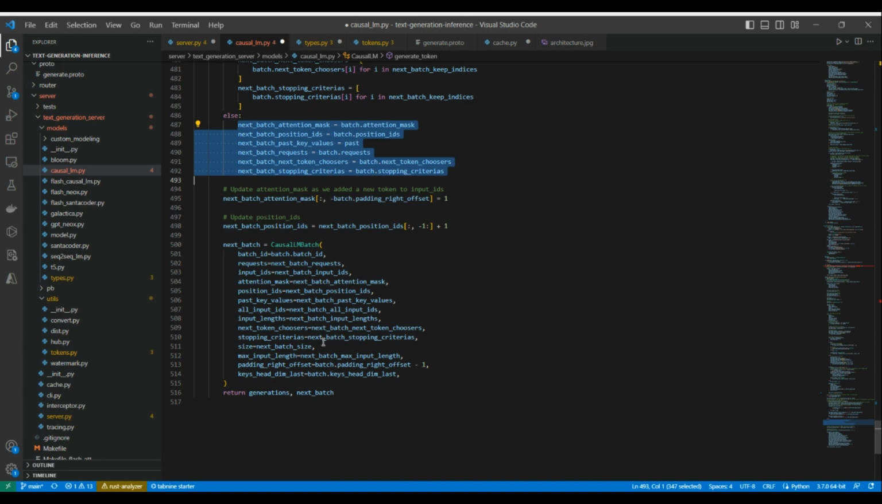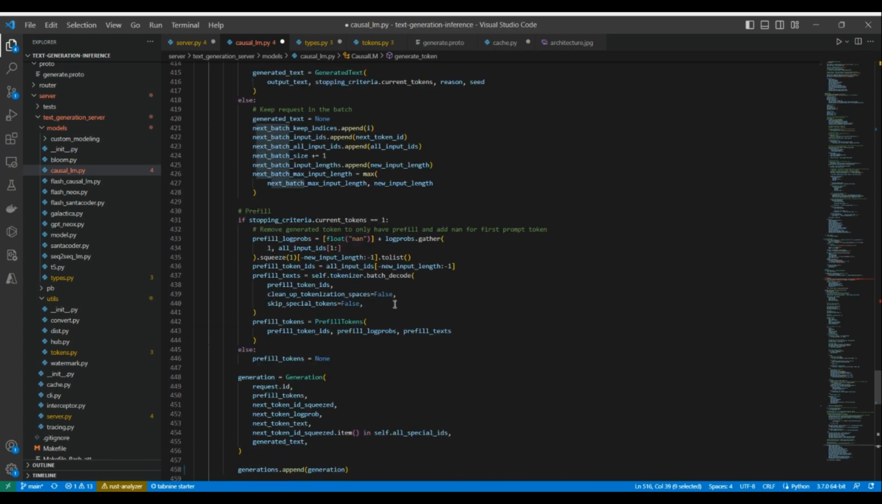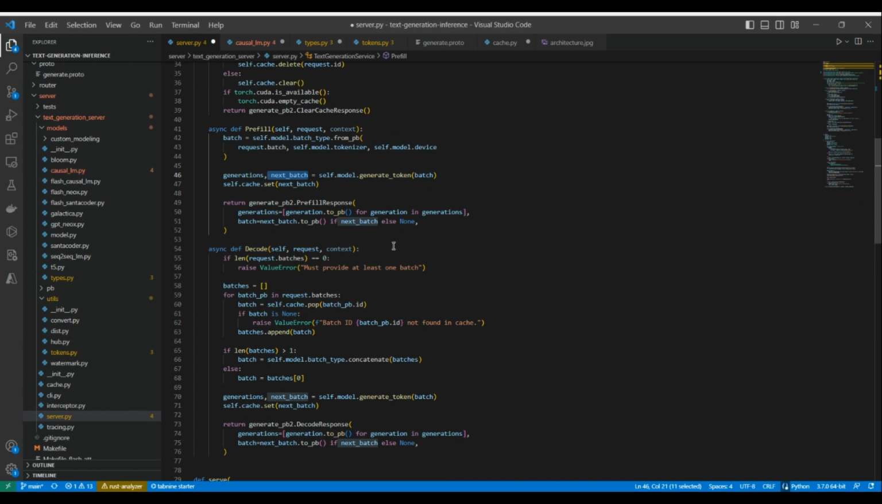Then we're going to return this causal. This next batch is going to be the causal language model batch, which we're going to return as the next batch and the generation. So this will need to be implemented, right? Again, because it has to complete. That's what I think this is going to do. Okay, I think that's that with this generation function.